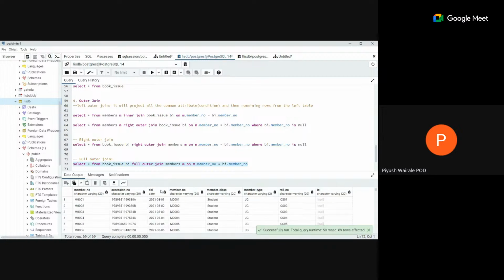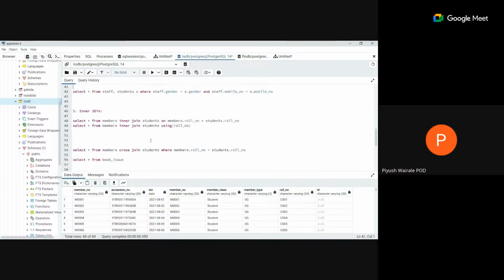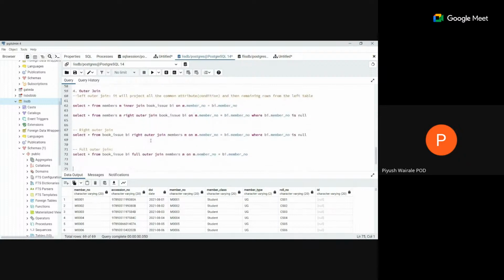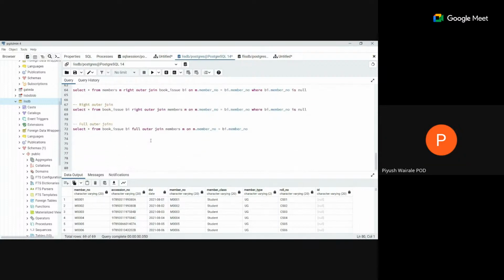So here you can see, right? So this is about the various types of join: cross join, natural join, inner join, and outer join. So we can solve the question based on this. It is there in the practice assignment, so try to solve those questions. Now we'll discuss aggregate operations.